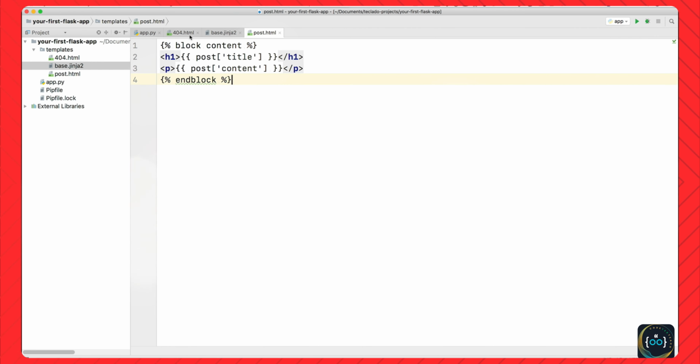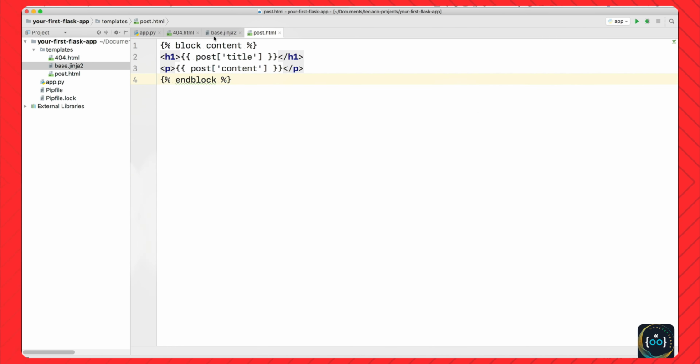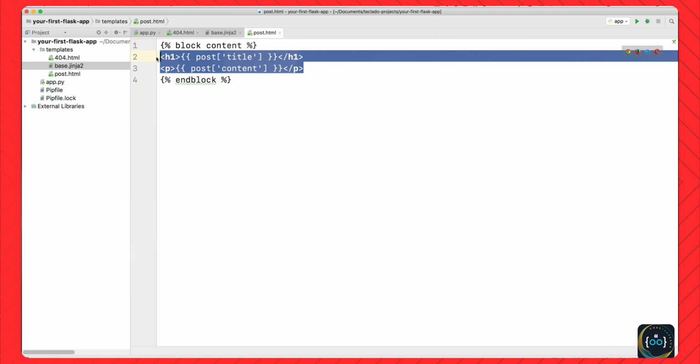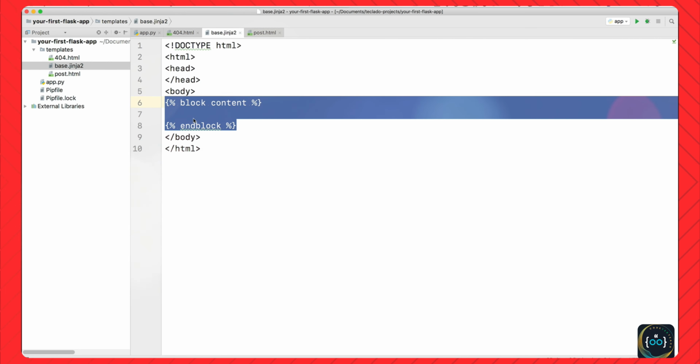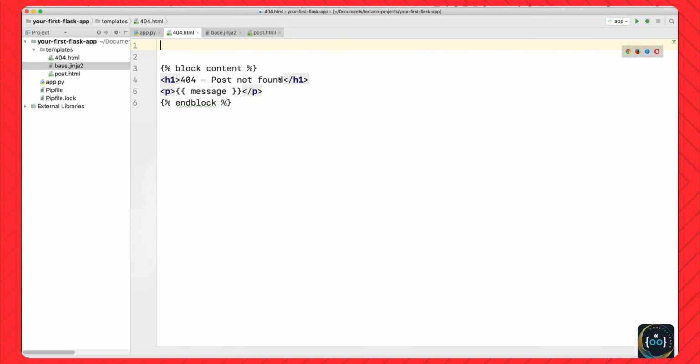These pages are just children of base.jinja2. They don't need all the duplicate code for the HTML, head tags, body tags, because the content here will be injected into this block that we've defined at base.jinja2. Of course, the million-dollar question is, how do they know they are children of that? We've not said it anywhere. Indeed, we have to say that.